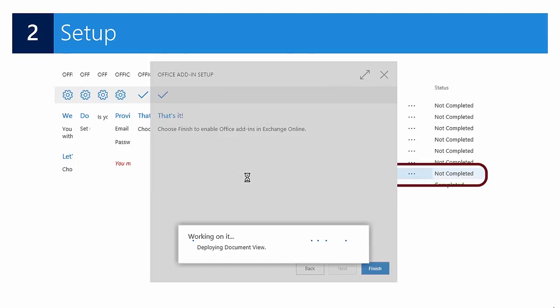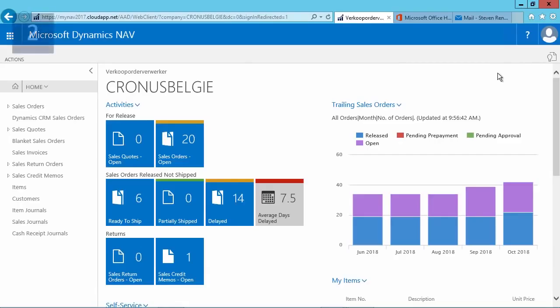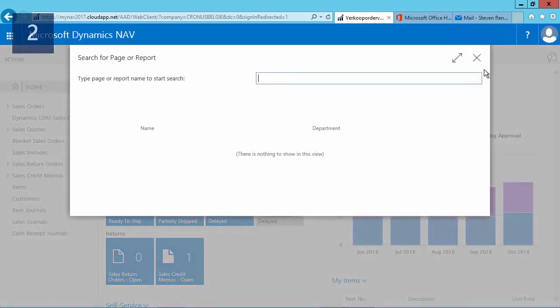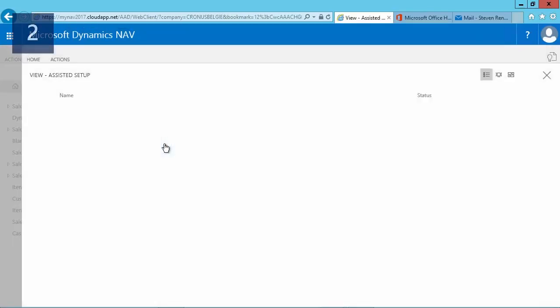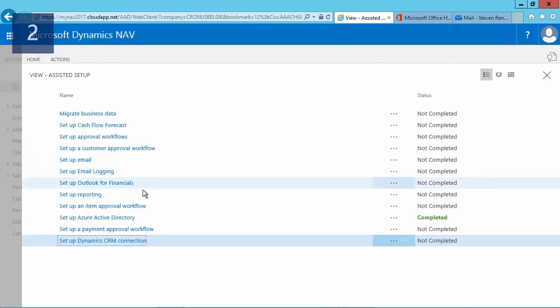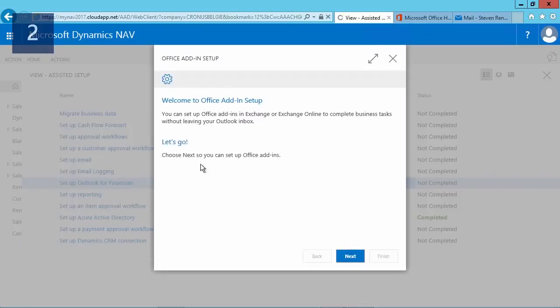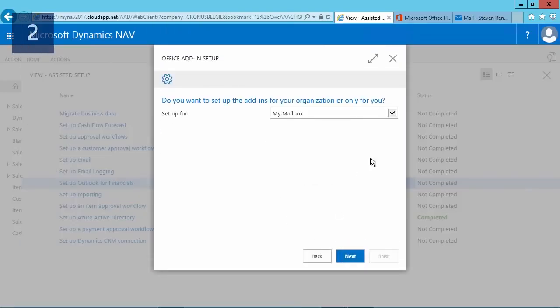Now let's have a look at how that works in the application. So once we are in the application, I will go to the assisted setup page. You can do that by looking for the page. And then here in this page I select Setup Outlook for Financials. The wizard starts. I select the next button.